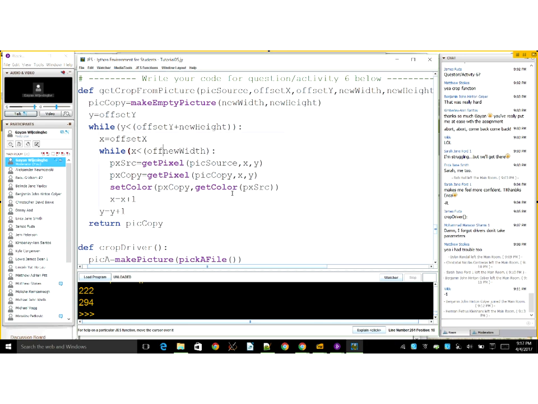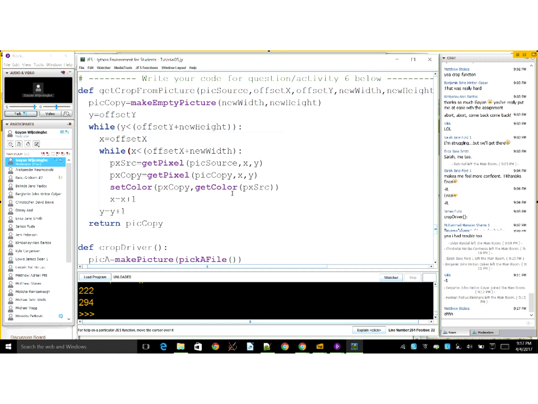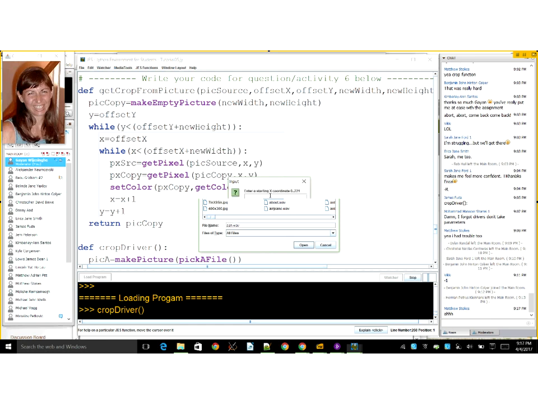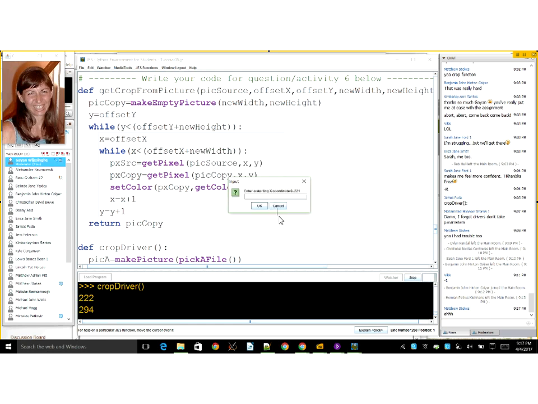So you just need to add them. That's why they're called the offset. It's a bit of a hint. By changing the starting location, we can get a different part cropped.